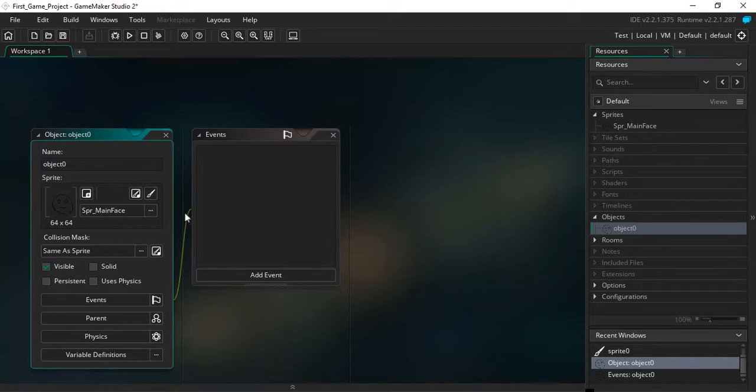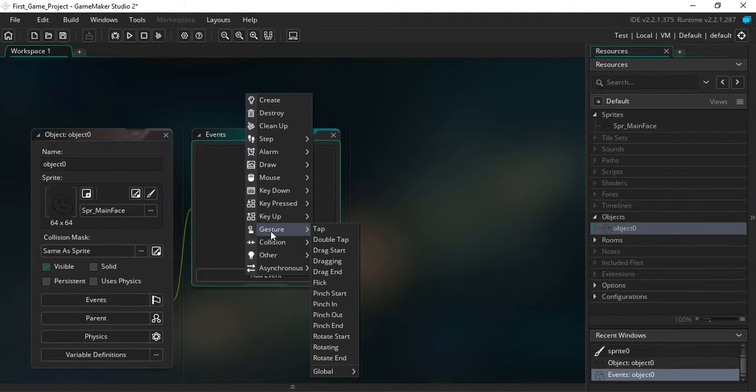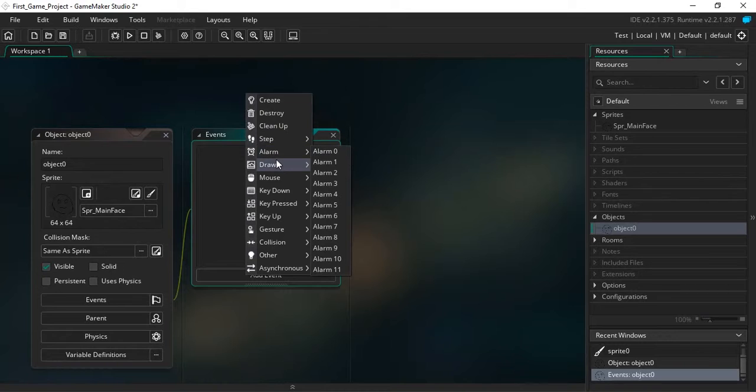Now everything looks good till now, so we're going to go to add event. Now why would you want to add an event? Because different actions require different events. So I'm gonna take, for example, create. I think it's self-evident that when you go to create, the first time the object is created, this event is going to pop up. You got destroy, cleanup, step, alarm, and the likes. I will explain the other ones in another episode.